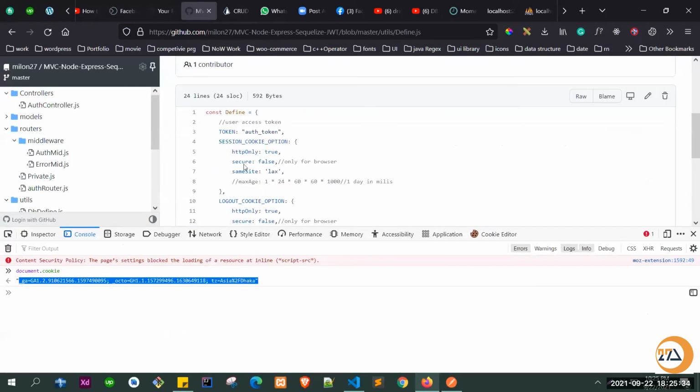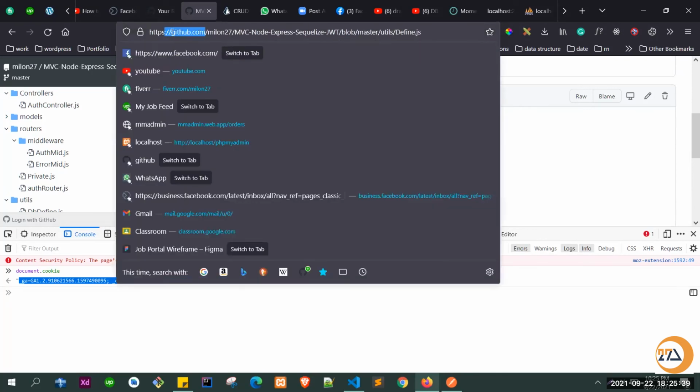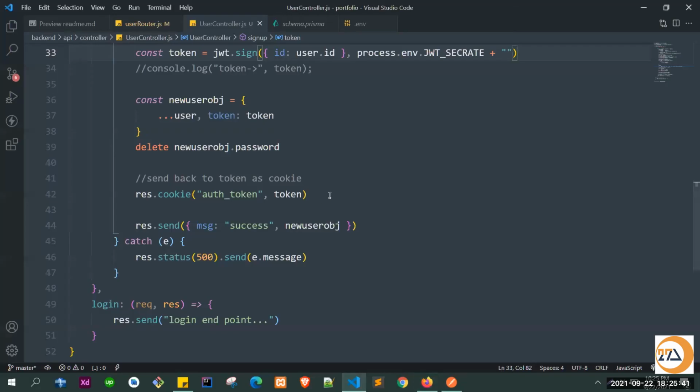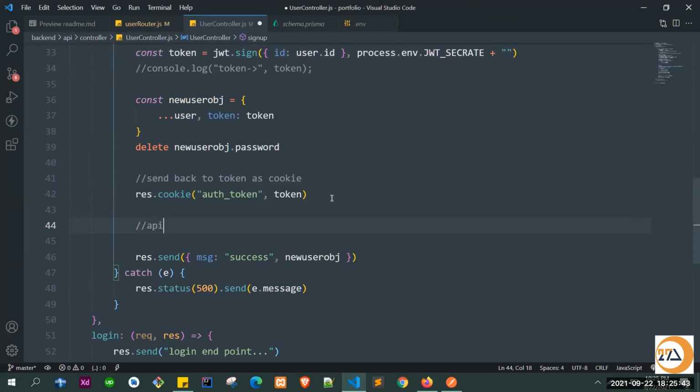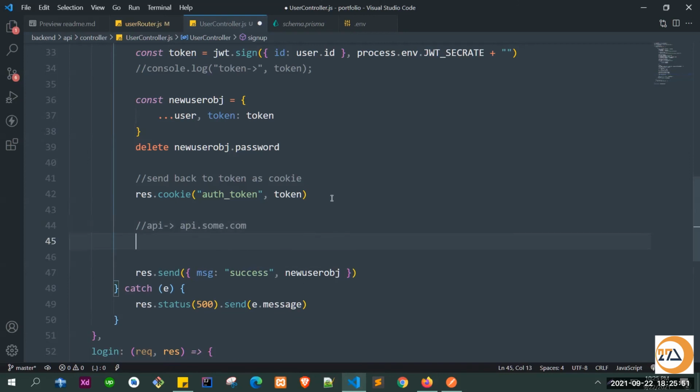And sameSite, let me show you what it means. Let's say our API domain is api.sam.com, and for our client, let's say our domain is random.com. Let's remove the subdomain. So our API is hosted on sam.com, but our client is hosted on random.com.